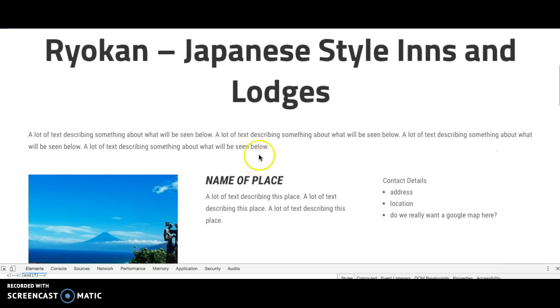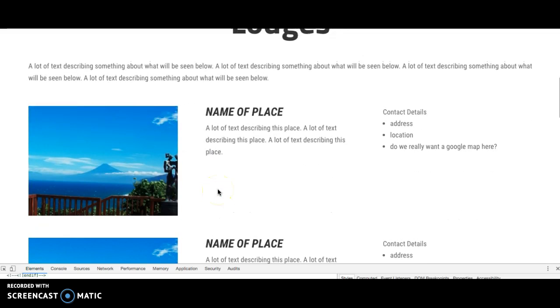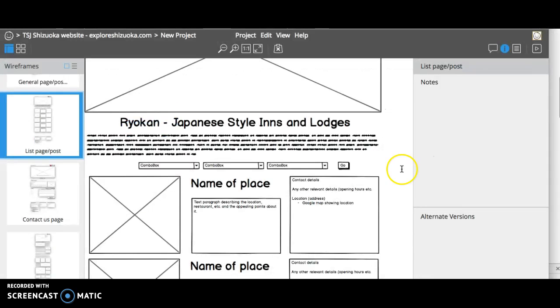Alright, so we go down and look at a little bit of how this would look if it were manually built out. Again, image, name of place, of course that being an H3 and a link to the actual page, and then the details here. I noticed that the other one said that you wanted a Google map, showing location.